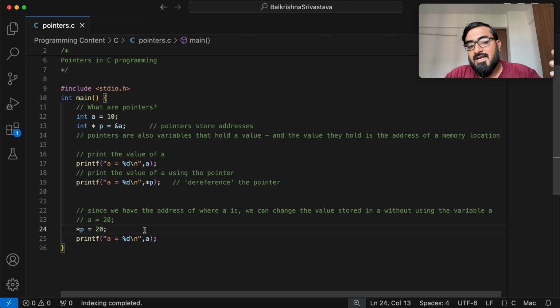I can understand that this is confusing, because if we want to get the value at this address which p is storing, we do this. If we want to change the value at the address which p is storing, we do this. But this is how it goes. When I say asterisk p equal to 20, it means whichever address p is storing, set the value of that memory address to 20. So now a becomes 20.